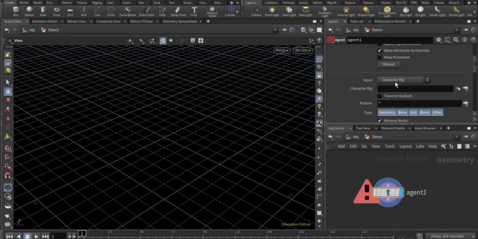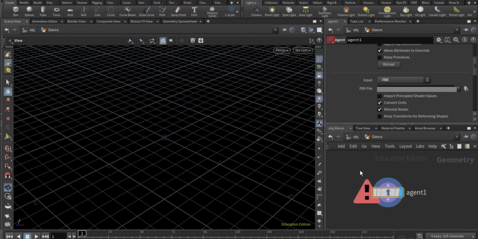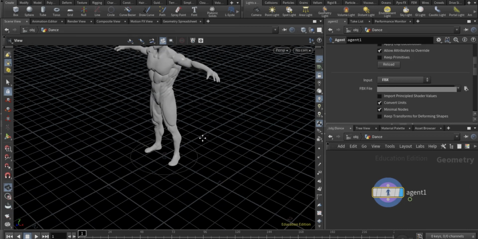Scroll down to input, change it to FBX, and now I need you to go on to mixamo.com. Download whatever dance you want and then follow the tutorial. So the FBX file, pick out your dance that you've downloaded off Mixamo. So once you've brought in your dance from mixamo.com, your character should come in like this.